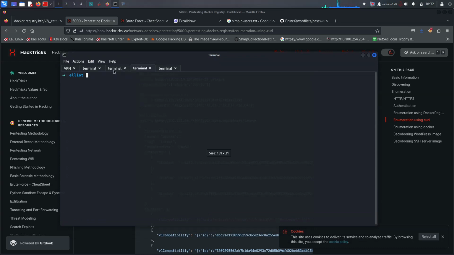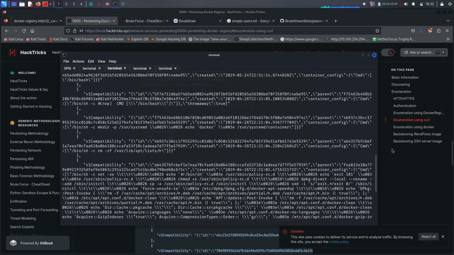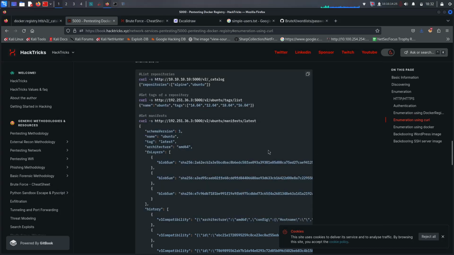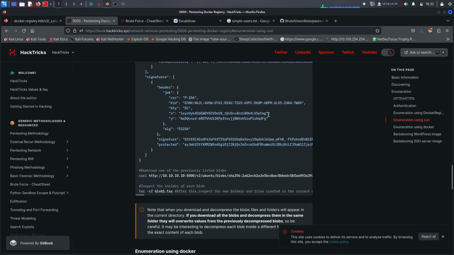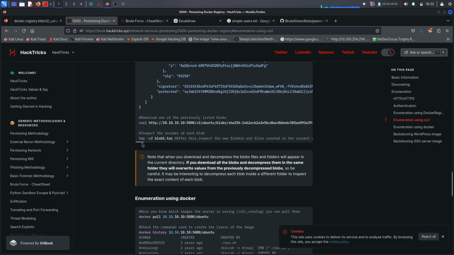So go to cd home elite documents and Docker Pentesting. Is zooming out needed here? I think so. So we are able to get this also here. I'm just wondering what that is. It's downloading one of the previously listed blobs here. So maybe it is important to get the blobs installed here.